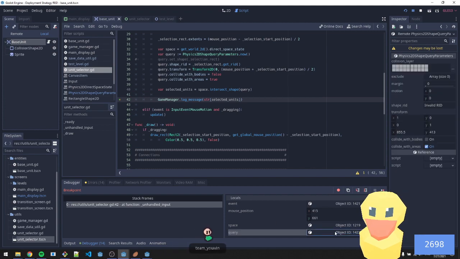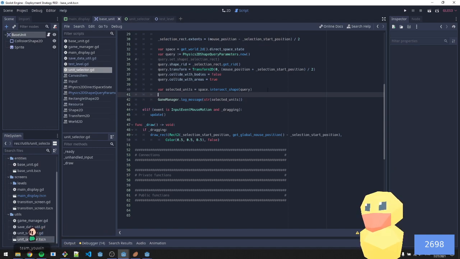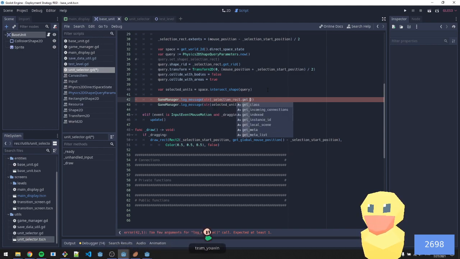Okay, so that's our query. Invalid RID, that's pretty good. You love to see it. Transform, hard to say. No excludes and also no objects. Okay. So let's do game manager, log message, selection. Hold on. It's string selection rect get RID.